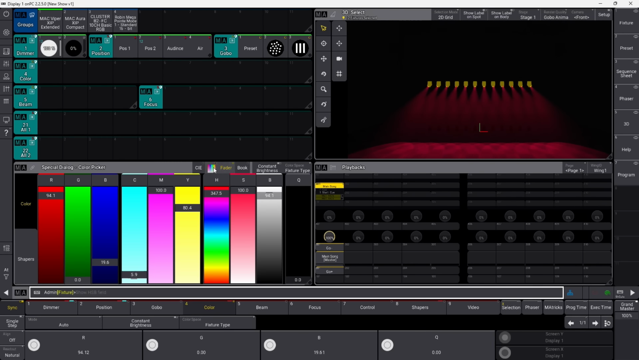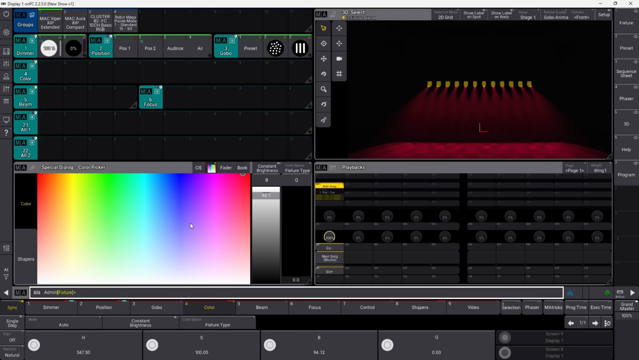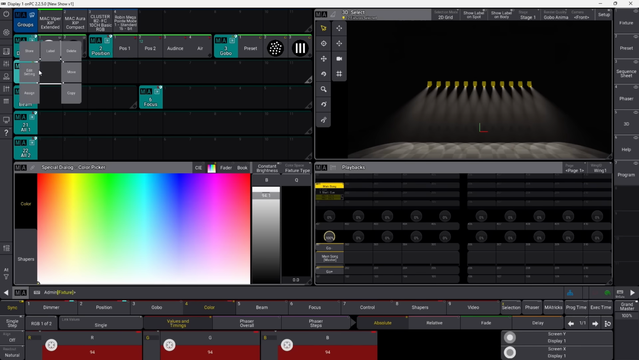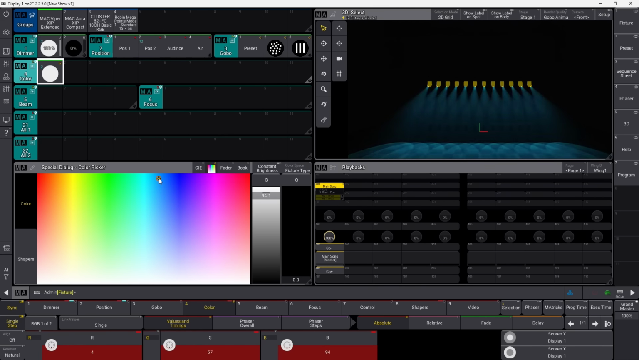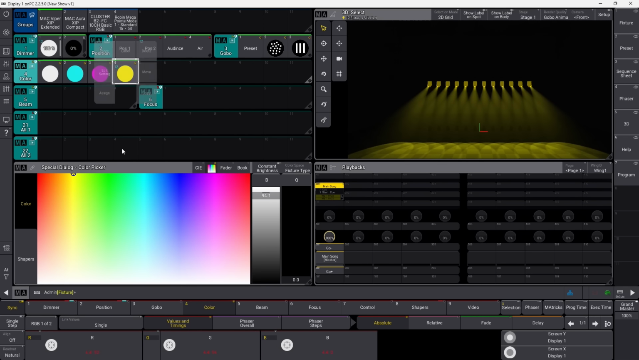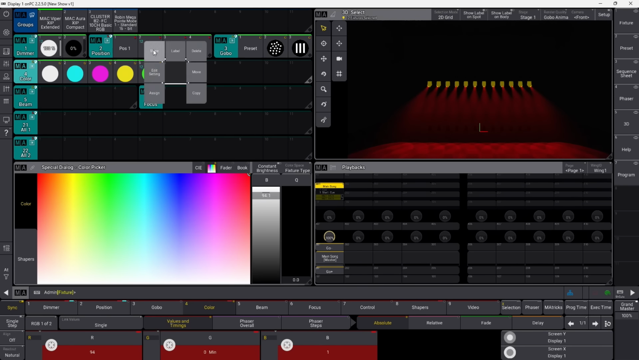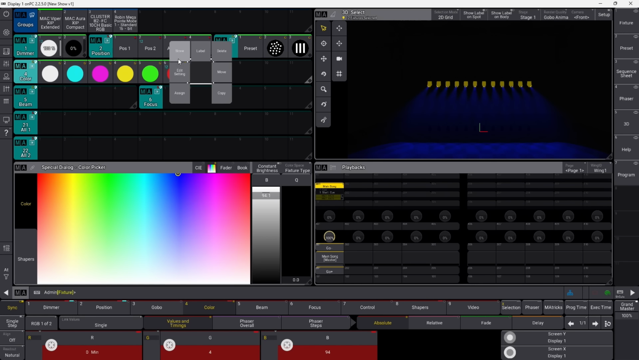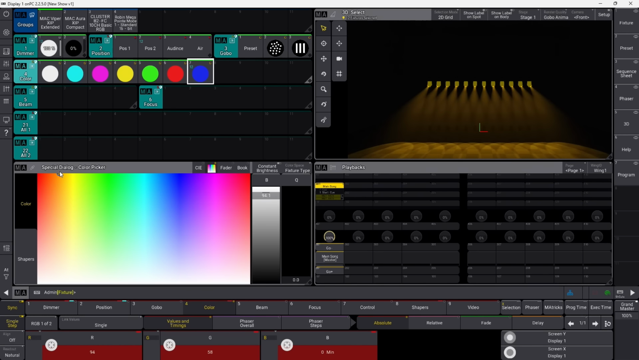But let's go into the color picker here, or the fader. That's up to you. Let's just make them all white. Store this into the first one. Let's make them cyan like this. Store that into the next one. We give it magenta. We say yellow. We say green. We say red. We can maybe do a blue like this, and we can have an amber color of some sort like this, and that could be our colors.